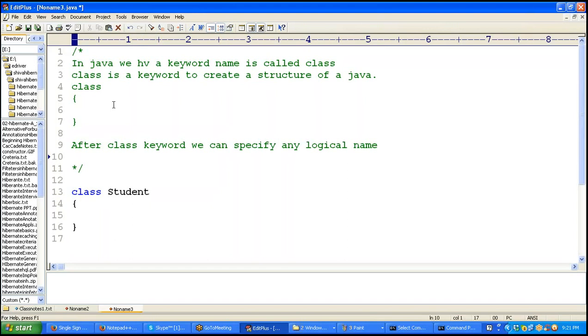Then, as per the programming standard, class name starts with a capital letter. One more time: as per the programming standard, class name starts with a capital letter.